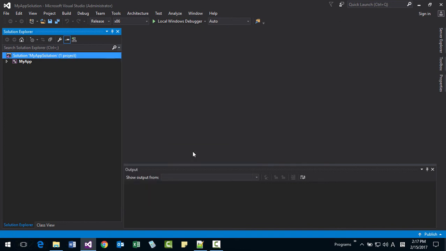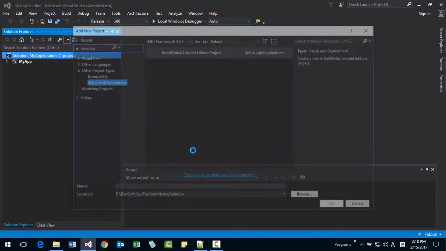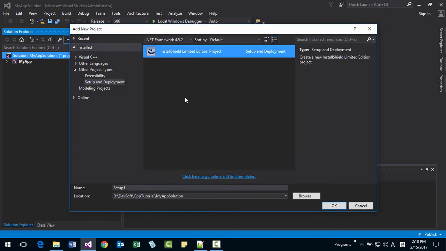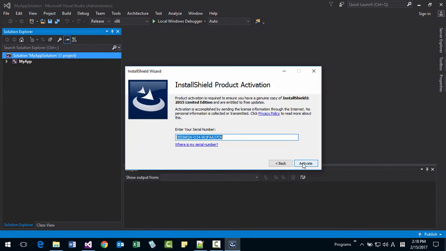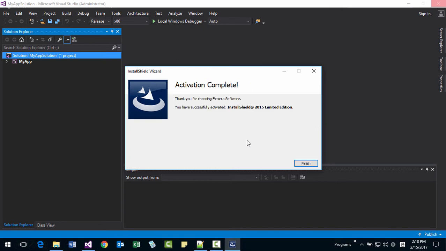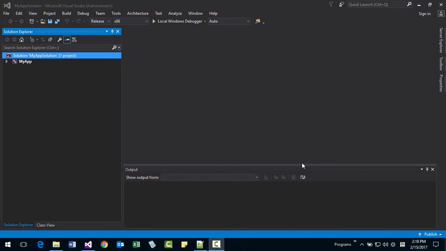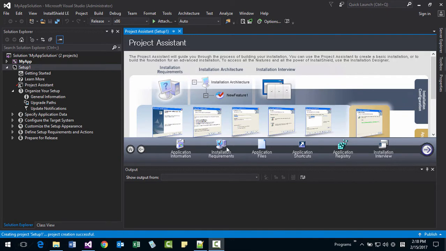New project. I will click again. Activate again. Activate. Note that activation is quite risky, so try to be patient until you succeed. Okay, we finally created a setup application.